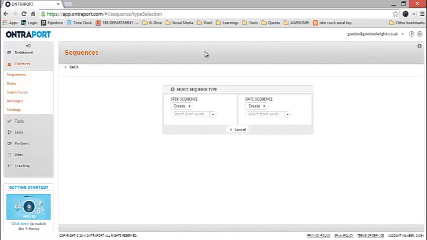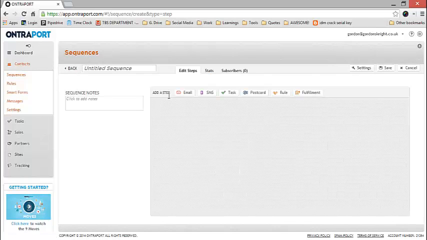So for this example, I'm going to create a step sequence. So click create and then click on step sequence. Then I'll click, it says here, add a step.